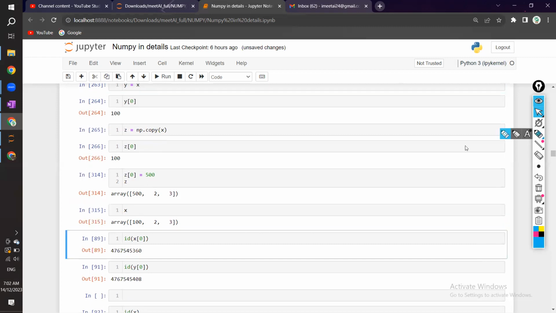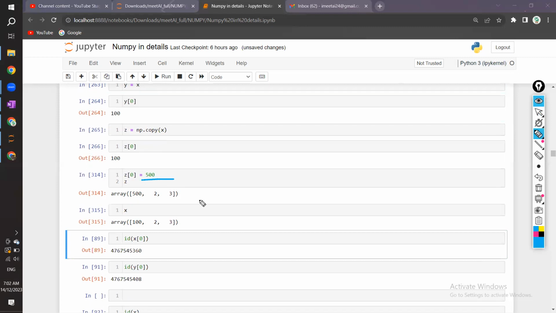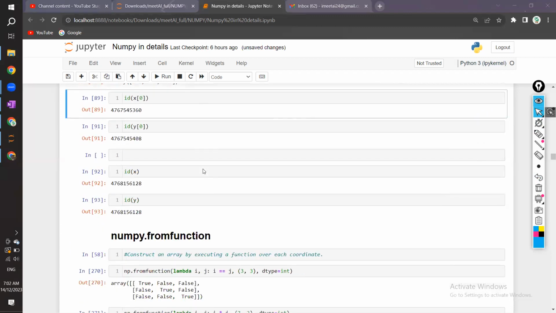See, I'm changing the value of z equal to 500. So only z will get impacted, but x will not be impacted. The same concept which you have studied earlier.